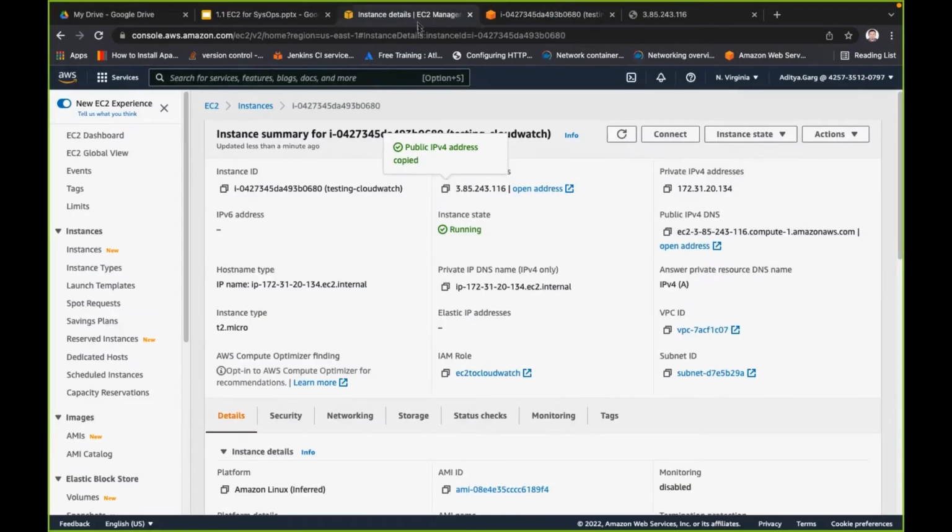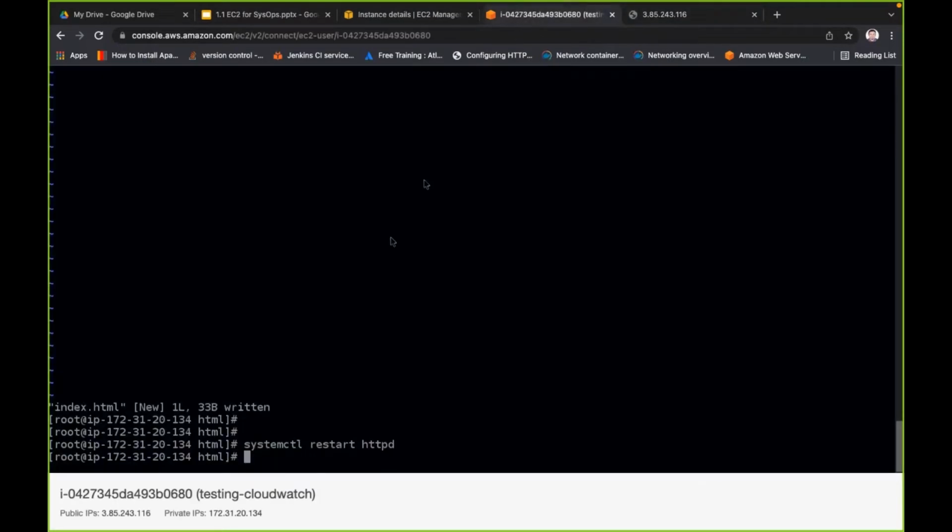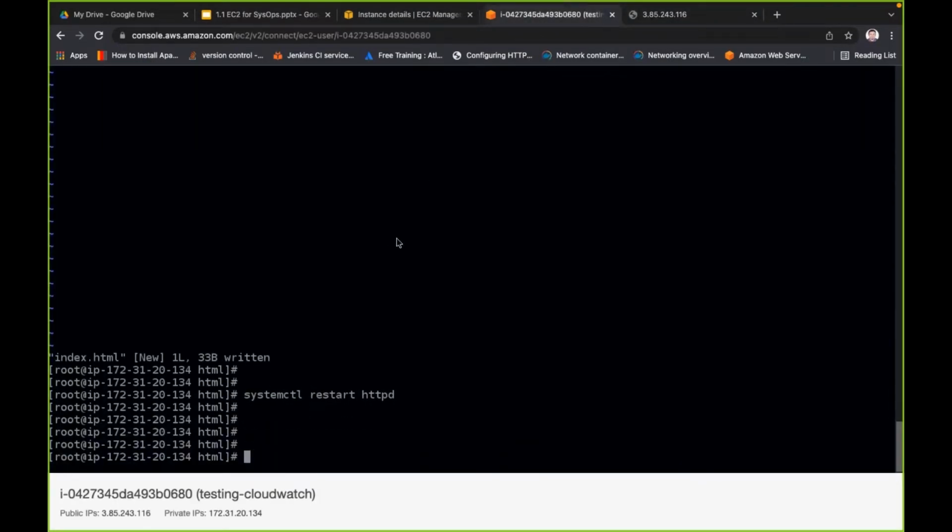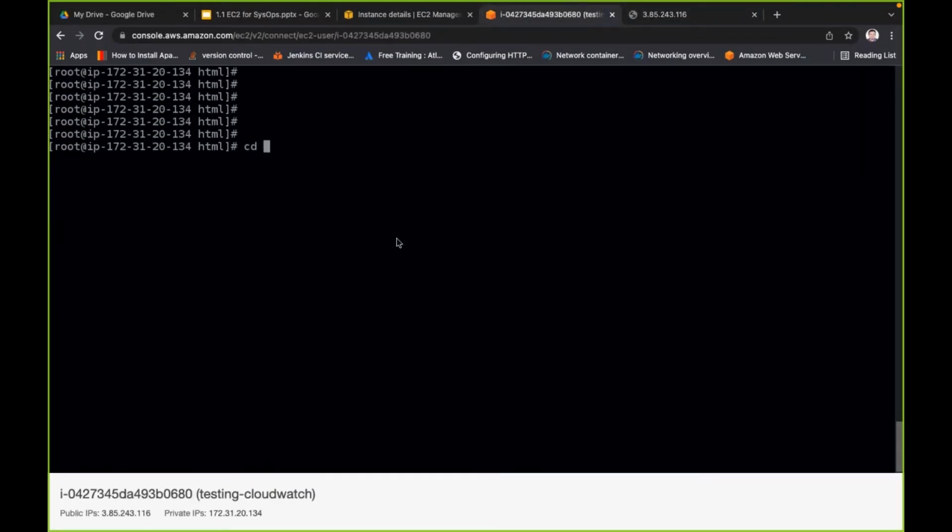Now the next step is pretty straightforward. So why are we doing all this? Because we know HTTP will create some logs, this application will create some logs, and we want to see those logs inside our CloudWatch. That's why we are doing all of this. We have installed a sample application, and now we want to see its logs inside my CloudWatch, right? So once the web page is configured, let's go and check the logs of that particular service.